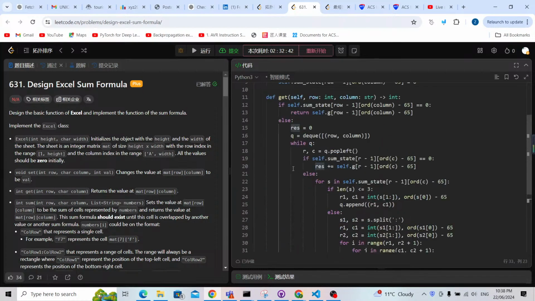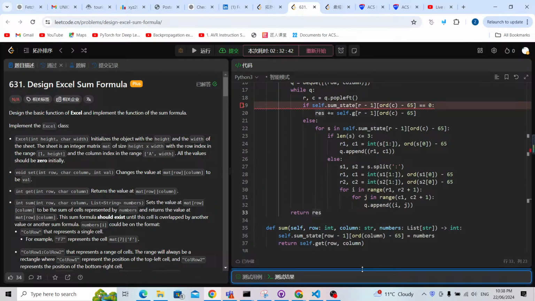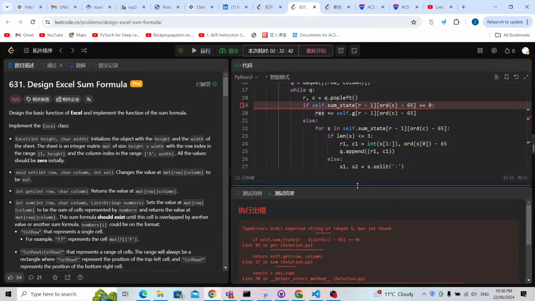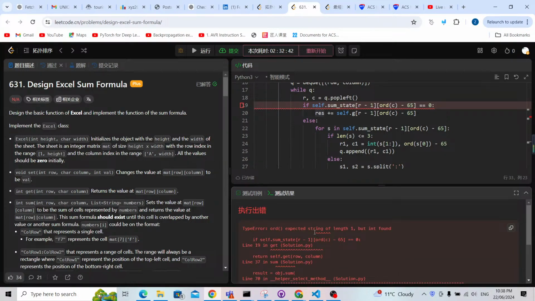I think it seems okay. Now let me run it. Something is wrong. Expected string of length 1, but int found. Maybe I did something wrong. I think I did something wrong inside the sum state.